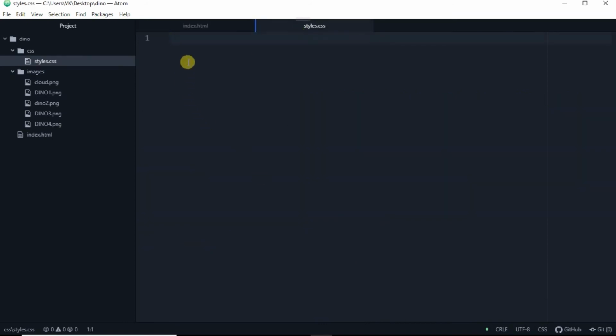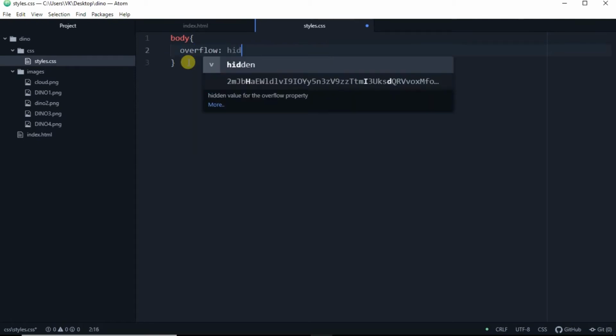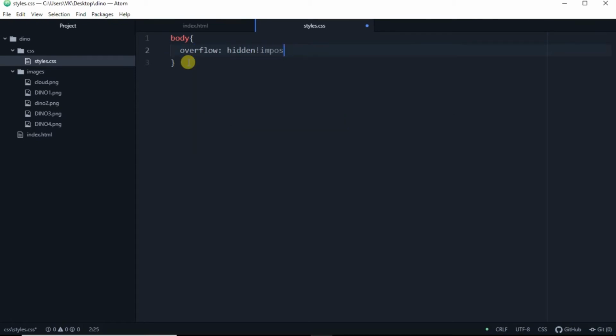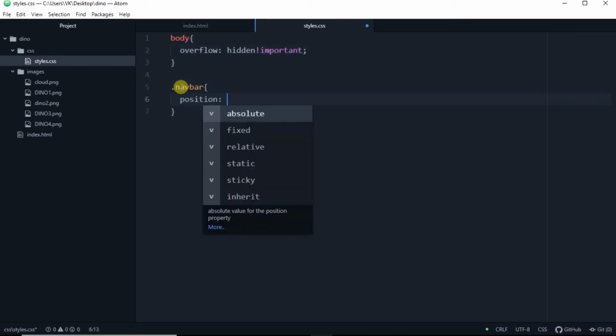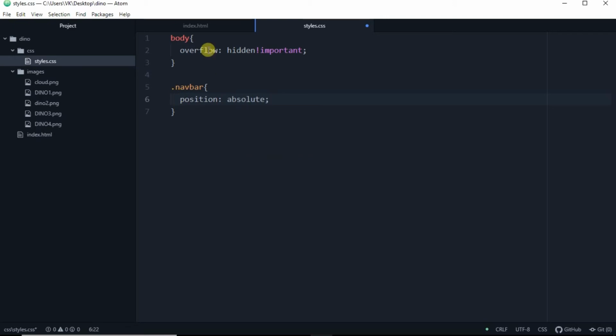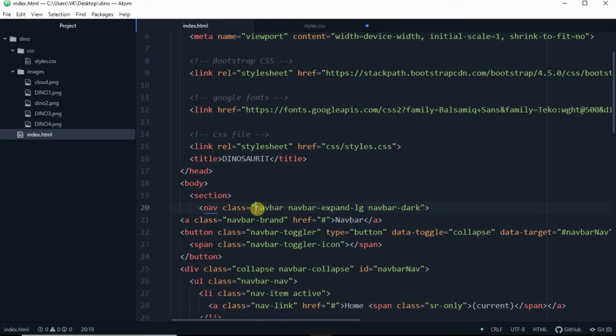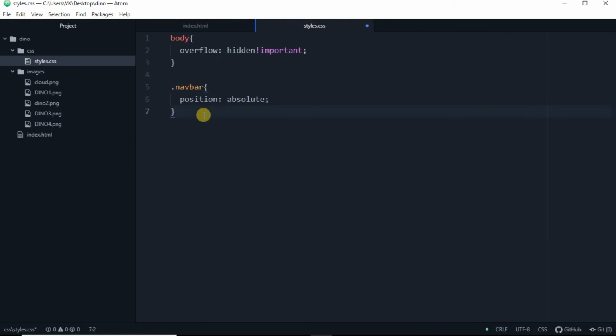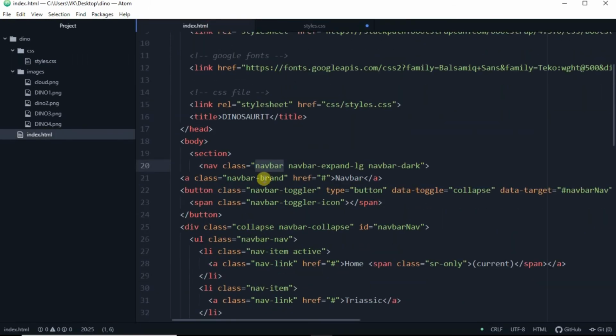Now let's go on to edit our CSS. The body tag, overflow will be hidden. It should be important. Let's keep it for avoiding any fuss at the end. I'll access the .navbar, which we got from Bootstrap. Position will be absolute.